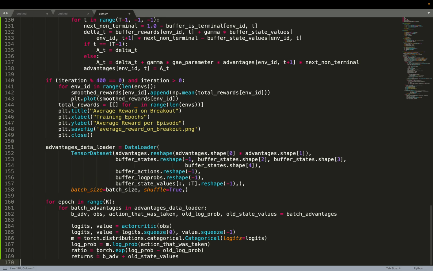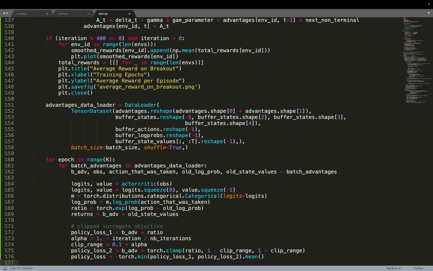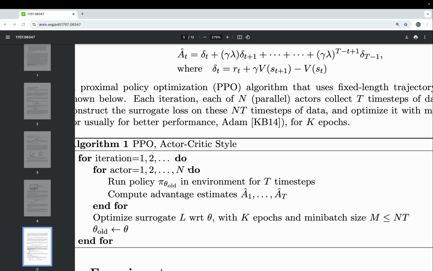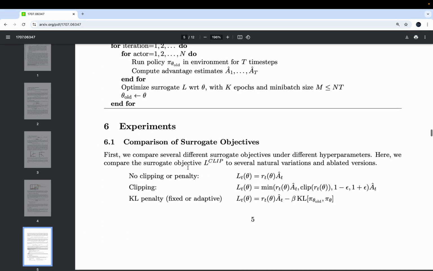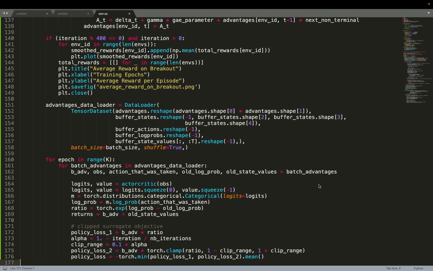Okay, so basically we compute the ratio between the new log probability and the old log probability, and we can also compute the returns, so basically the return at each time step. That is a function of the advantage. Okay. So basically the first thing to do is to compute the clipped surrogate objective. So again, here that's just a straightforward implementation of the clipped objective from the paper. So basically we put that into code.